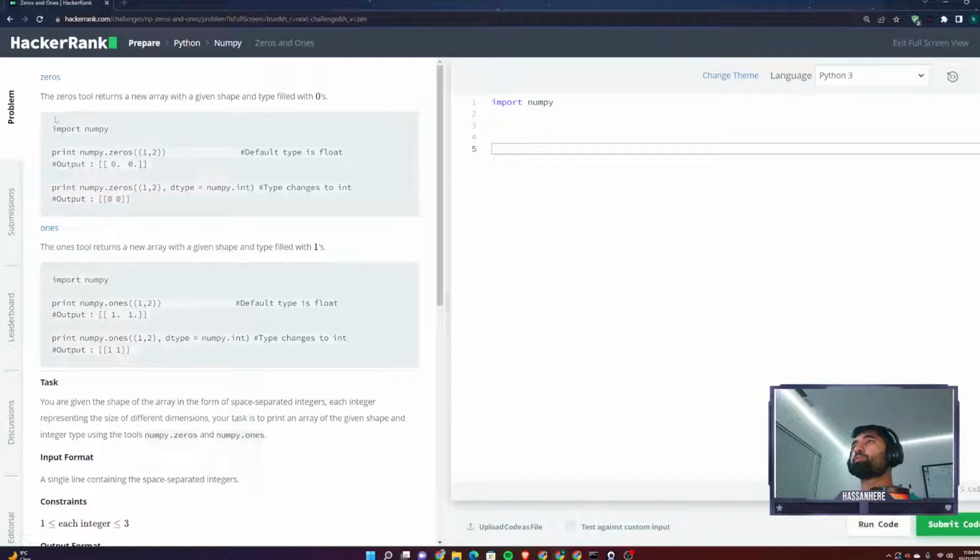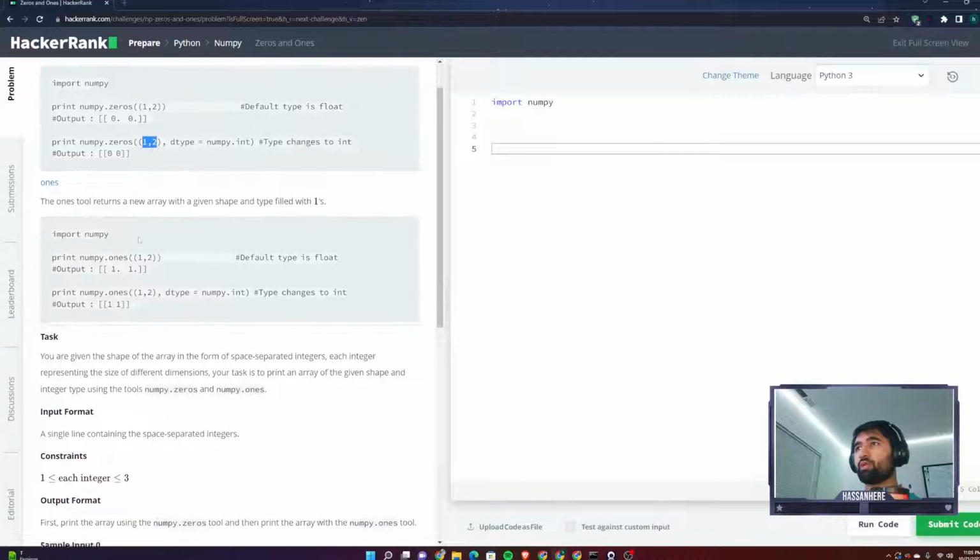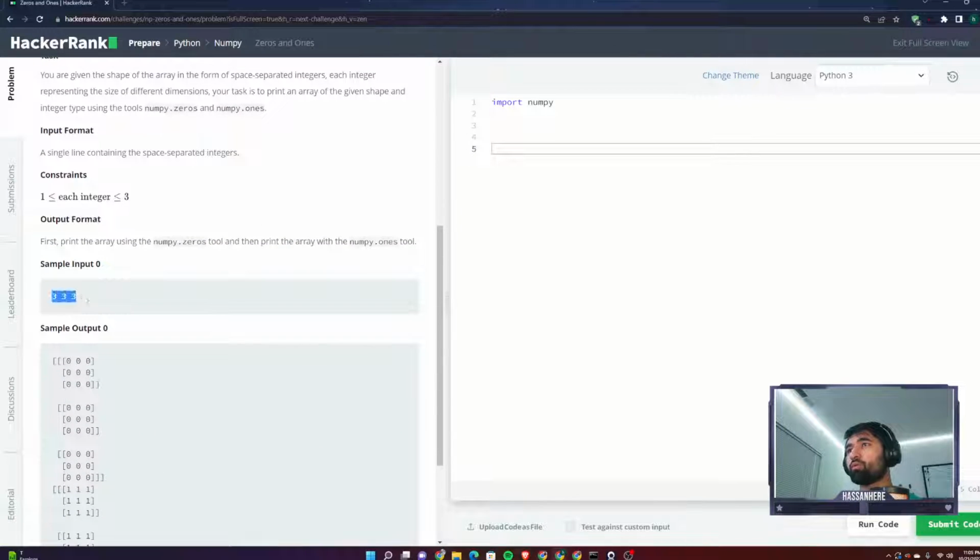Okay, so zeros. The zeros tool returns a new array with a given shape and type filled with zeros. Okay, so we got zeros of 1 and 2 with default as a float. So with that, 1 2 means 1 is the row, 2 is columns, right? What we have to do is 3 3, right?